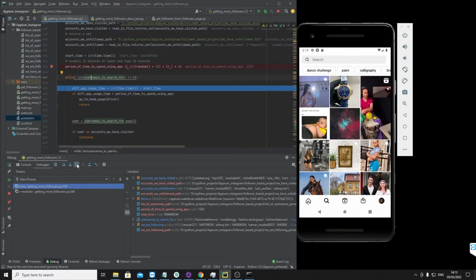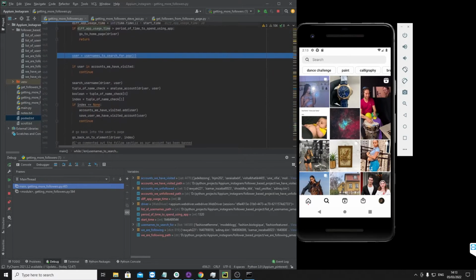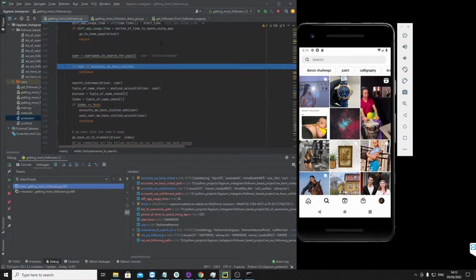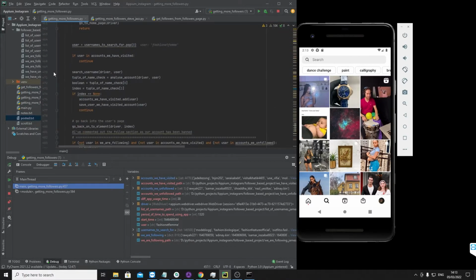We then just check the current time diff, the time we started to the current time, to see if we've gone over. It's just a simple check to see if we spent more time than we should have on the app. We've got a current username. We then check if that username has been in the accounts we visited. It has, so then we continue, and we keep doing that. And then I'm just going to jump into a section where we have a username that we haven't visited, so this one.